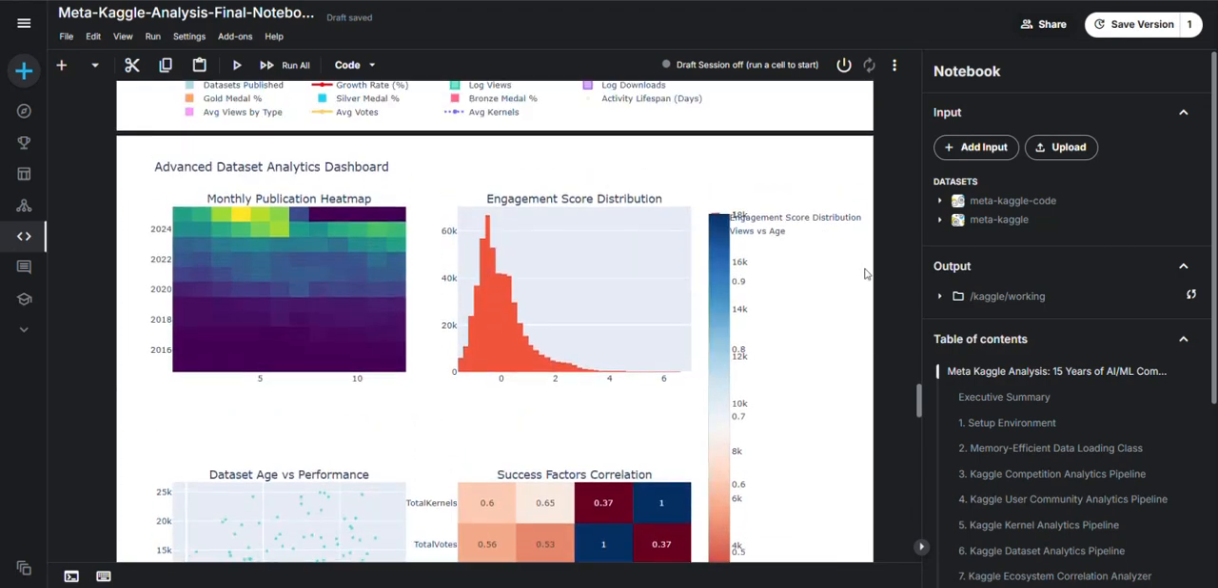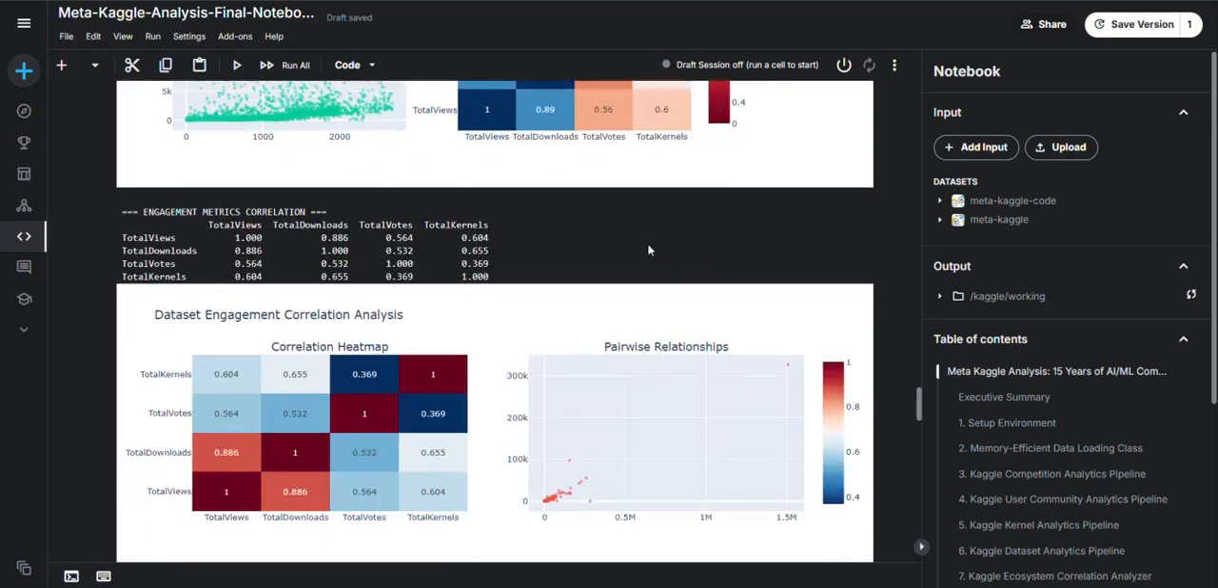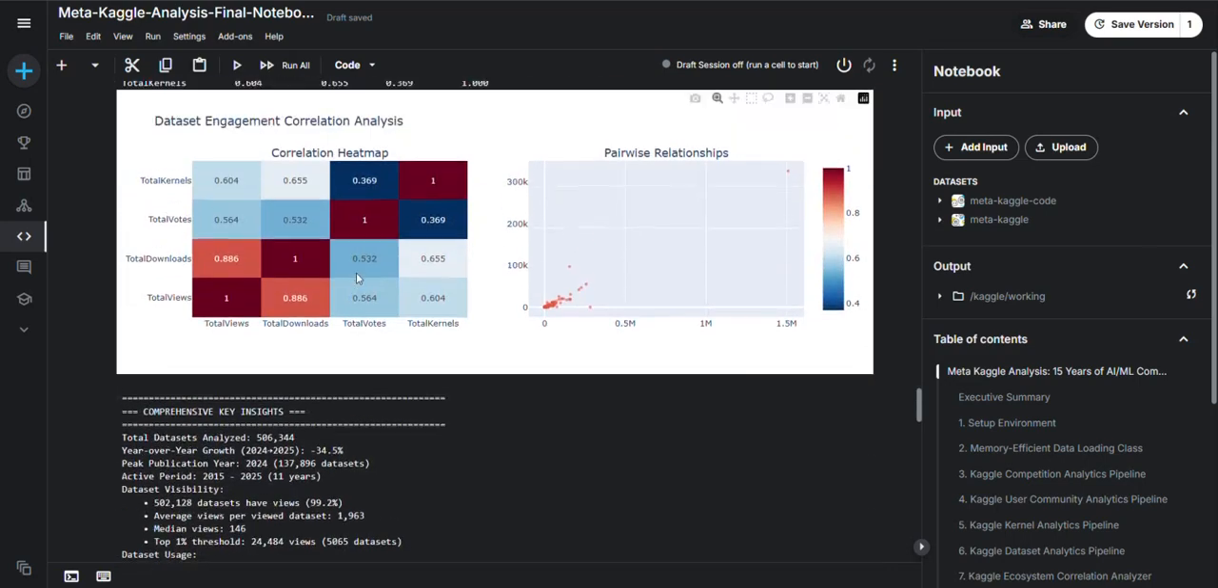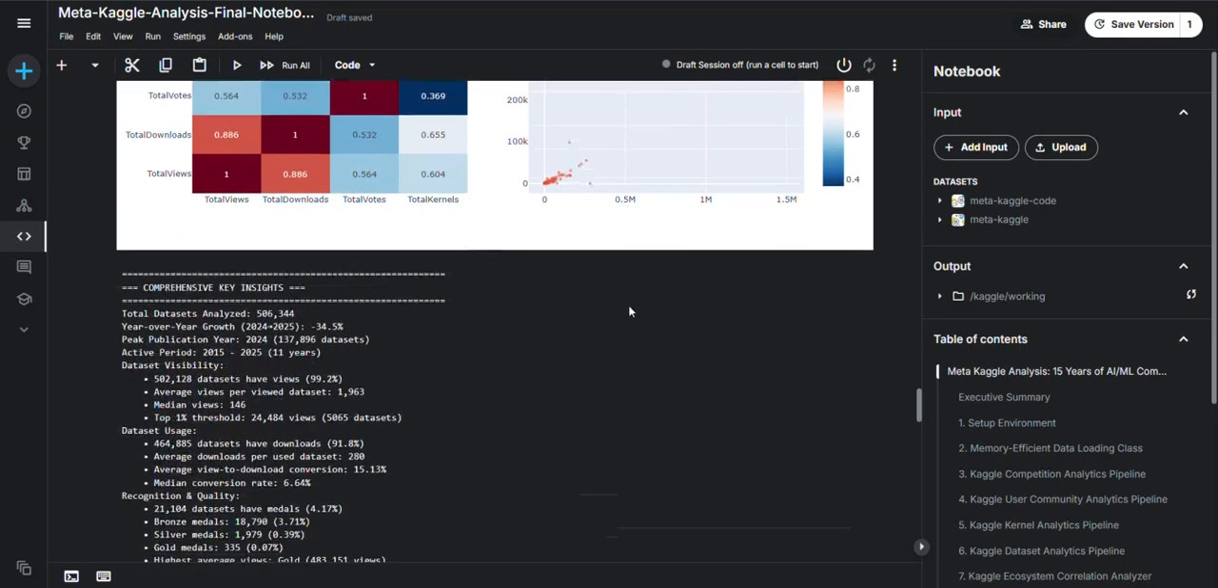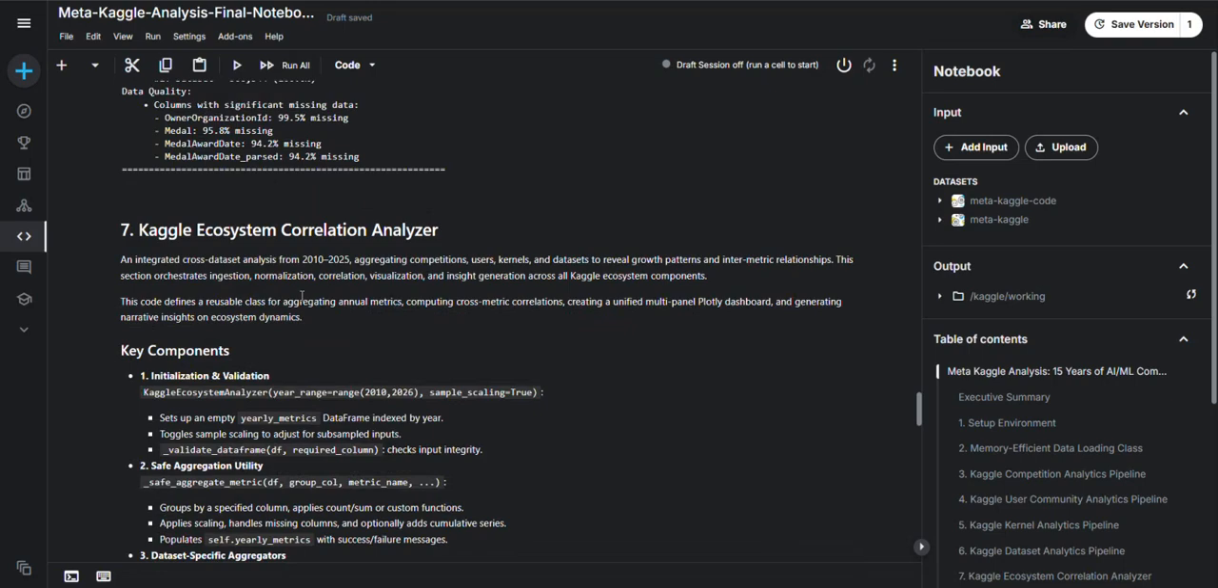You'll also see some correlations about the datasets: monthly publication heat map, engagement score distribution, and the success factors and correlations of the datasets. We also print an engagement metrics correlation map between these columns, and we are also printing some comprehensive key insights. The next is the Kaggle ecosystem correlation analysis.